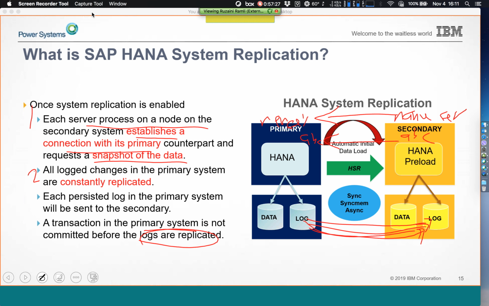In some situations, the logs are considered committed once they reach the memory. In some replication modes, they are considered committed only after they have been flushed to the persistent volume. So it depends on the replication mode as well. That's why it's mentioned here. So that's, at a high level, what happens in the background once HSR is set up.